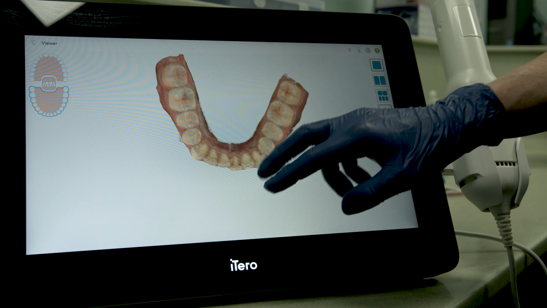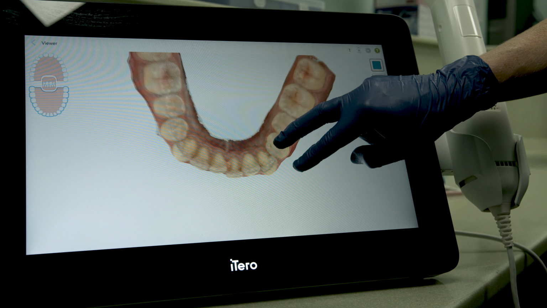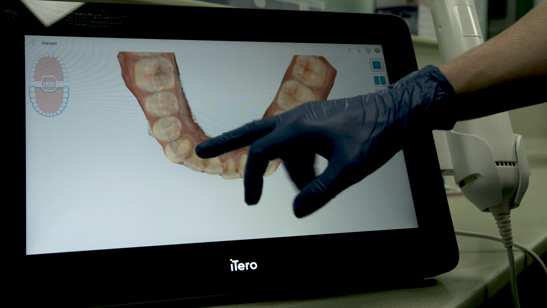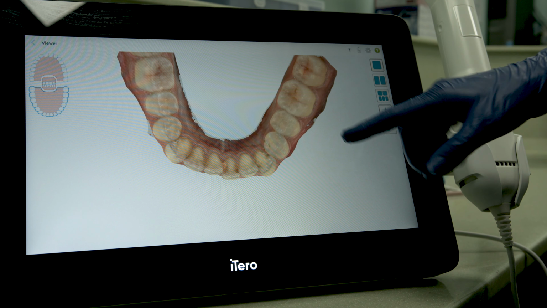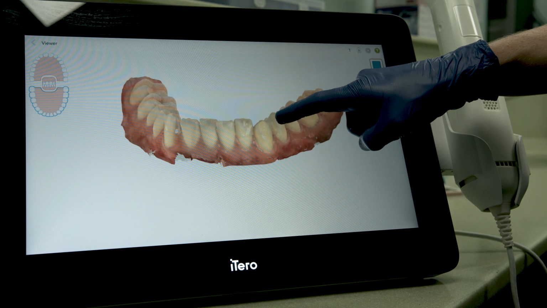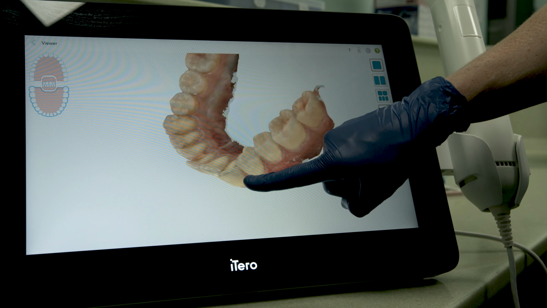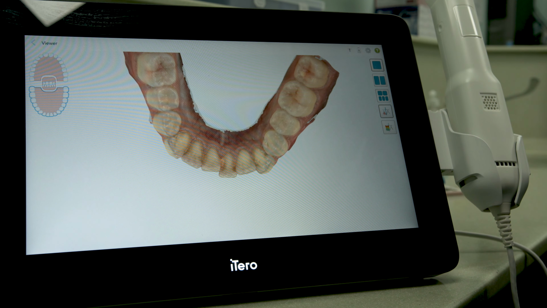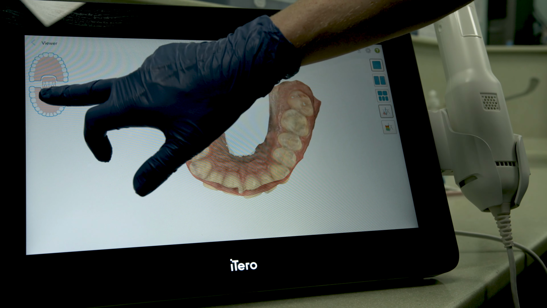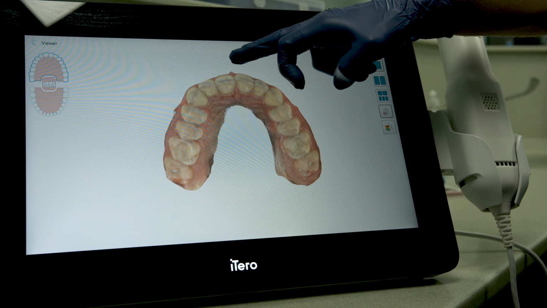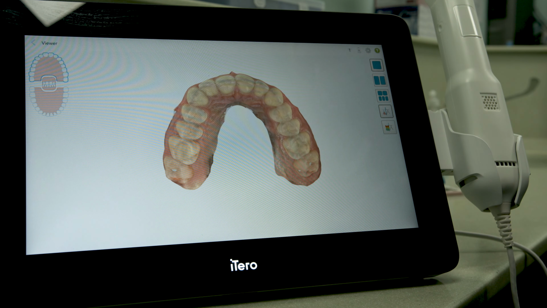So if we just look at the lower arch for a moment, we can see there's a little bit of mild crowding here and a little bit of calculus build-up, so that's something that we can show the patient, inform them about. That might prompt a visit to the hygienist, or if the patient's concerned about the crowding, maybe some Invisalign or other orthodontics. If we look at the top teeth, just here, again we can see there's a little bit of crowding there, and once the patient has had a look through the scan, that will be saved on the scanner, so you can then bring it back up at the next checkup, for example, and make some comparisons.